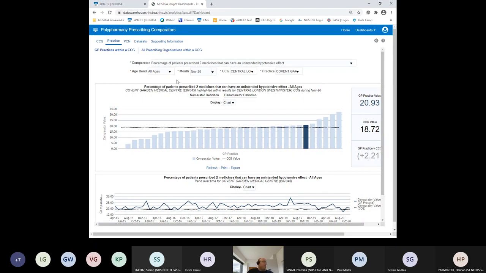So for this particular view, I'm looking at the percentage of patients prescribed 2 medicines that can have unintended hypertensive effect. I can see for the practice that I've selected, and it's just selected the first one geographically for myself, they've got 20.93% of the patients that have received a medicine at this particular practice have been prescribed 2 medicines that can have an unintended hypertensive effect. Again, I can compare that against the other practices within the CCG. So I can see I'm just a little bit above the CCG value there.